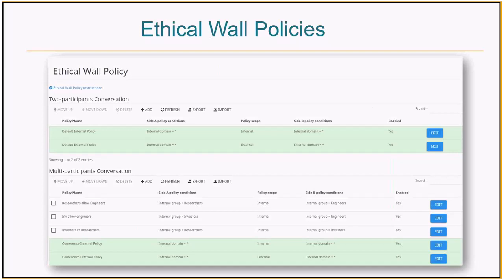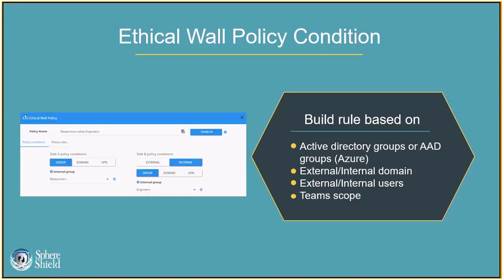The product is based on policies which you can set. These work like a firewall in which the engine scans them from top to bottom, and whenever there's a match, it will apply the relevant policy, eventually falling into the default policy. These policies can be built based on Active Directory groups, which are fetched from Office 365, so these are Azure Active Directory. They can be applied to specific internal or external domains, to specific internal or external users, and also to specific teams if there's a requirement for specific teams to be controlled.